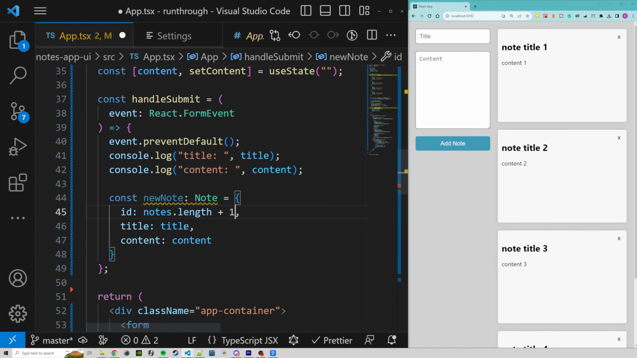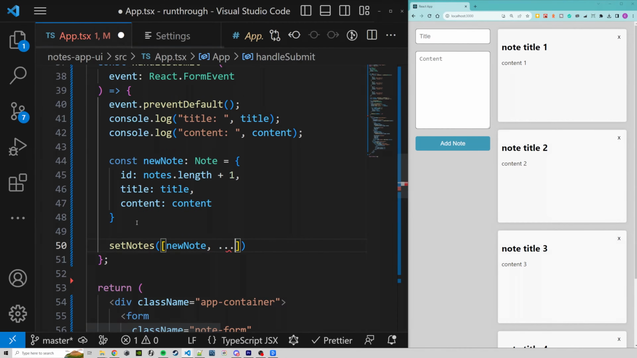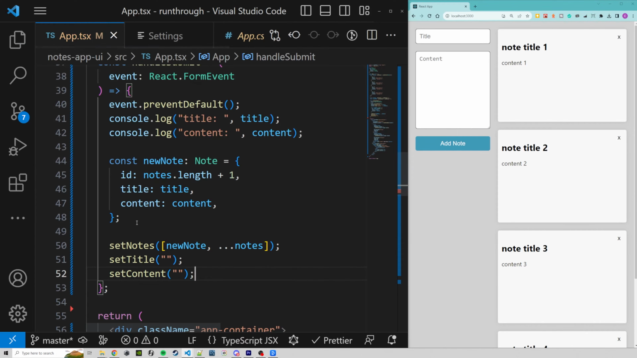Now that we have a new note object, we want to call the setNotes function, which will update our state. And we want to pass in a new array, and the first item in this new array is going to be the note that we just created. And then we will pass in the rest of the notes using the spread operator. So what this does is basically copies the old notes array and inserts the items into this new array that we're creating. We will also reset the title and the content states to be empty strings.